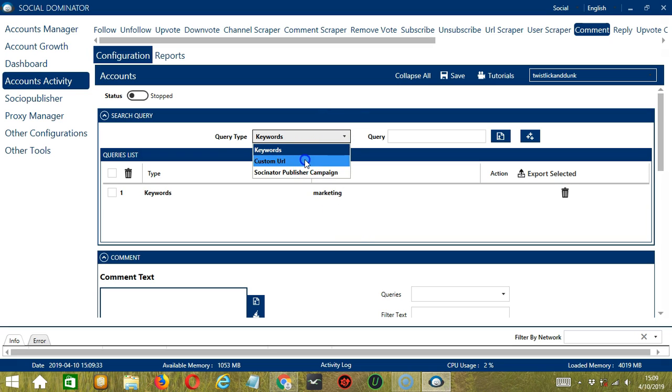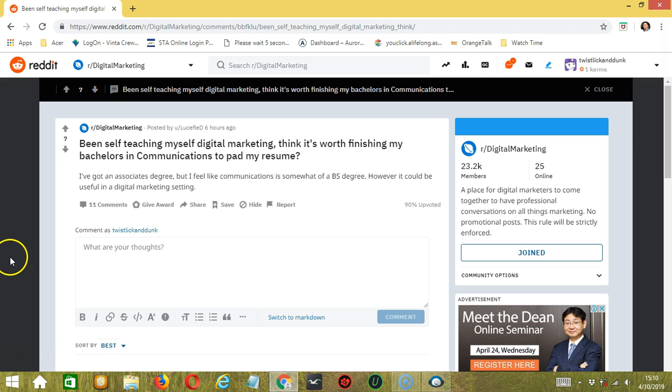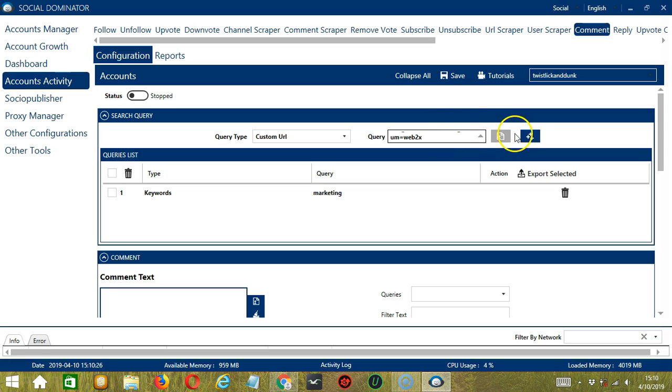Next, we have custom URL. For this one, we need a specific Reddit post. Let's say you want to target this particular Reddit post, for example. So copy the post URL here. Success. Paste it in the query box and click Add. So this will target this specific Reddit post and Socinator will comment on it.